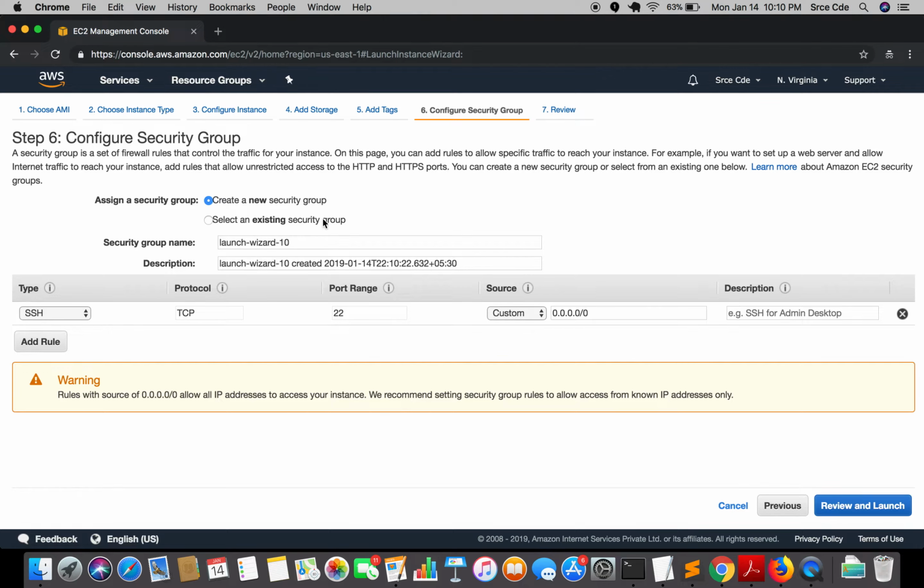In step 6, we will create a new security group. I will name it Flask application and give it a description, let's say Flask deploy. We will keep these rules as they are. In the upcoming videos, we will revisit the security group, so I'm not going through it now. We will just give it a name and description and move on. So, review and launch.